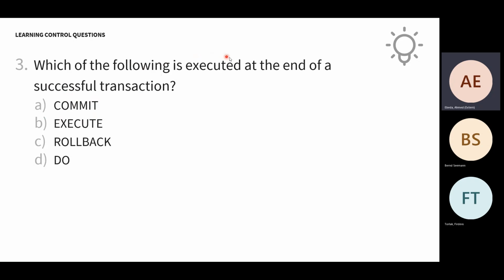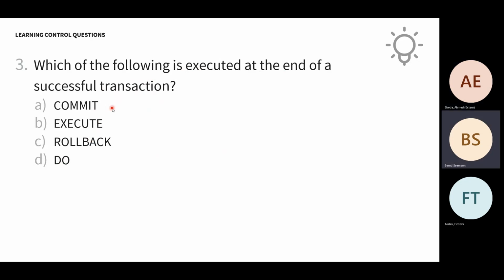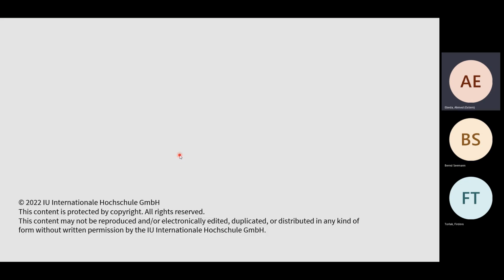Which of the following is executed at the end of a successful transaction? Commit, execute, rollback, do. Which one? If you remember, I explained. Oh yes, it's commit. It means do the transaction.